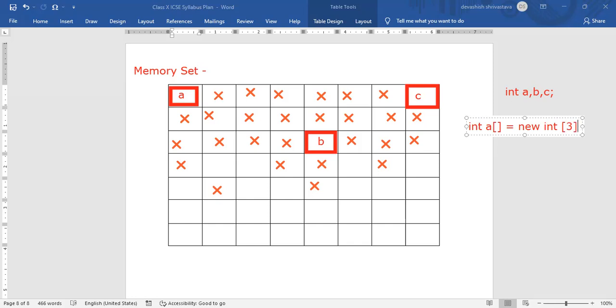Okay. So now what happens? What will this sentence do? Now int a is equals to new int 3. So what it will do, it will just search for where I'll get three continuous memory locations. I'm not finding it here, I'm not finding in this row, I'm not finding here also, I'm not finding in this also. These are two places, this is one single place. Here also I'm not finding, here also I'm not finding. Got it?